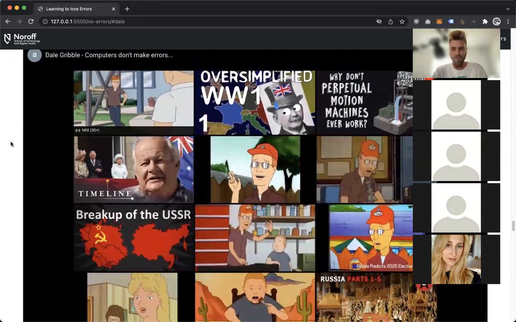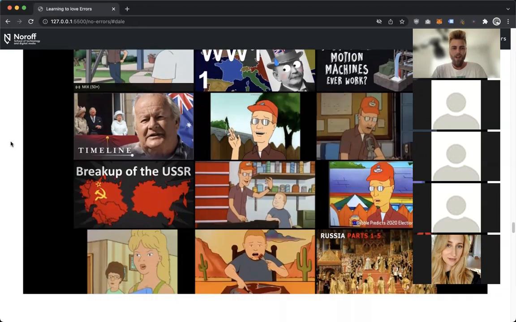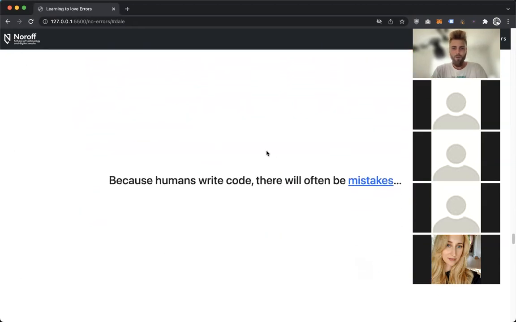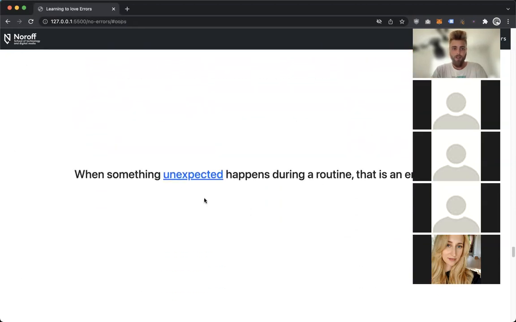They don't make errors. They create errors. If something goes wrong in a computer, it's because a human has failed to anticipate all of the eventualities. So there will often be mistakes. And when something unexpected happens, that's an error.